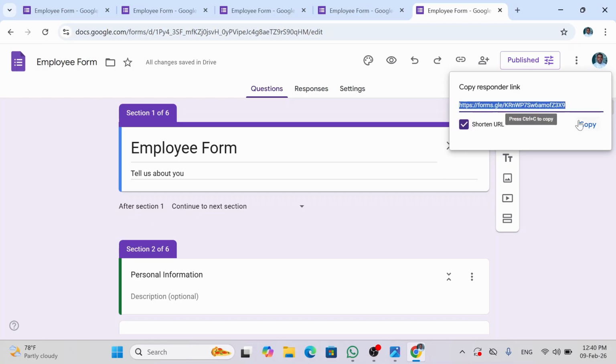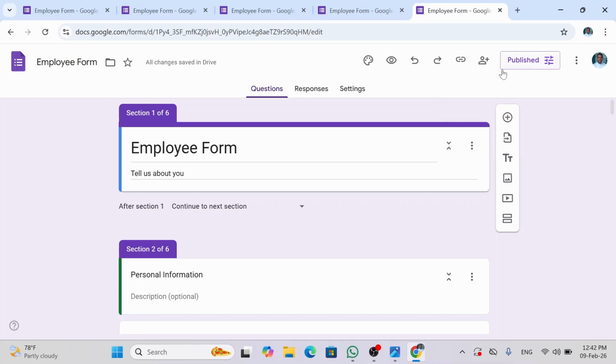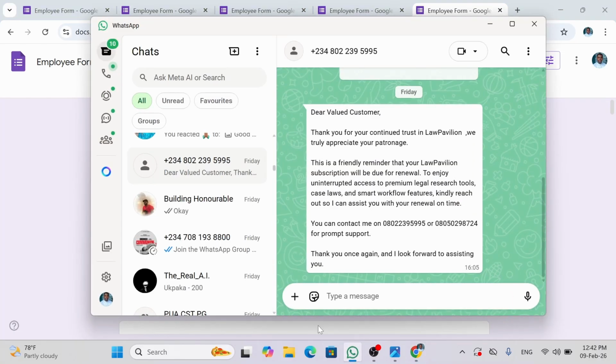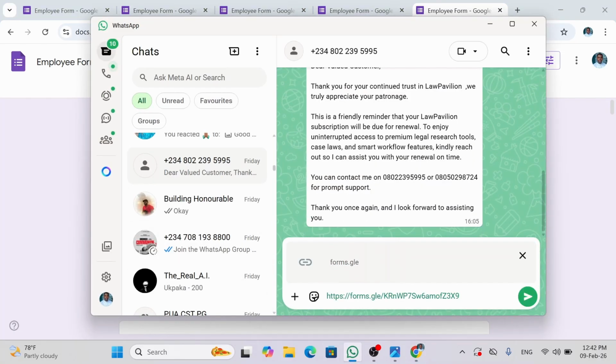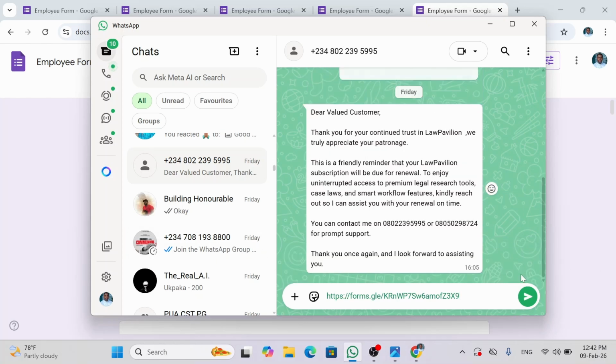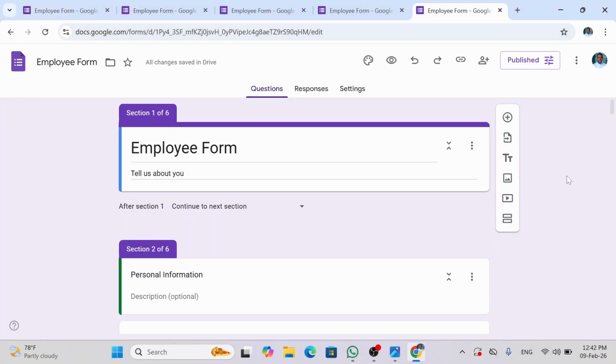Either way, I'll copy. As I have copied the link, I would open my WhatsApp and maybe I will send to this number, Control V, and then I click send. So once I click send, he or she receives the employee form. So I wouldn't send it because I wouldn't want him to receive it. I will simply come here and delete it. And then I minimize my WhatsApp.